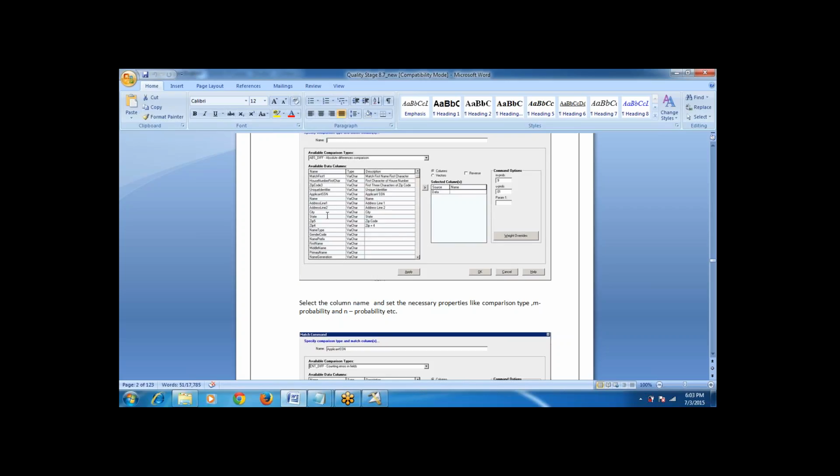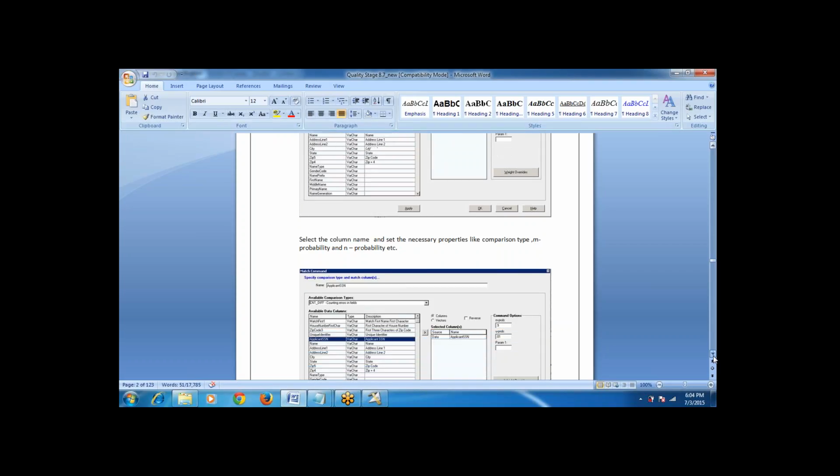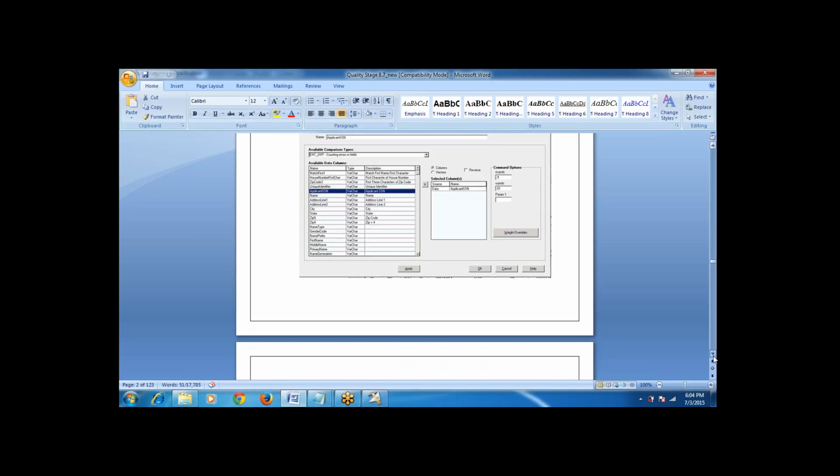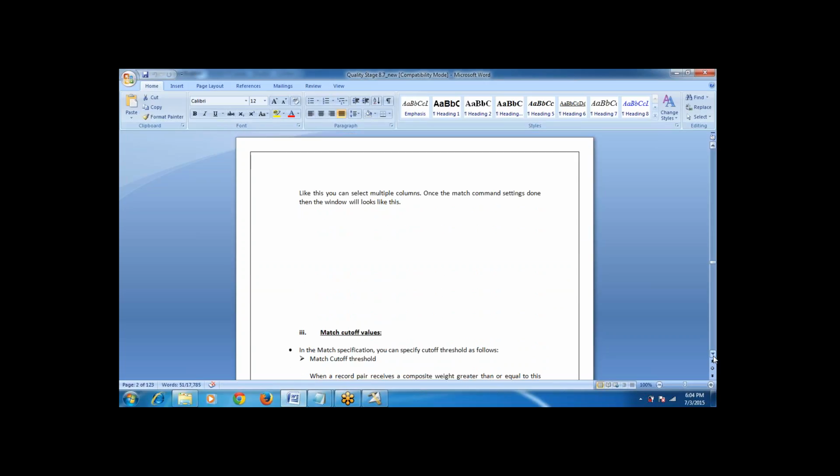Similarly, state is one of the matching keys for me. Then I have to select state, and then I have to select the corresponding algorithm and the weights, and then click on OK. So like this, however many columns I have, all those columns I need to select here, and I can select the respective weights for that. So this window shows the properties, how we can define our matching algorithm.